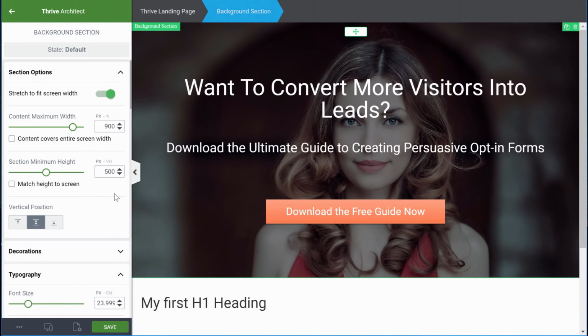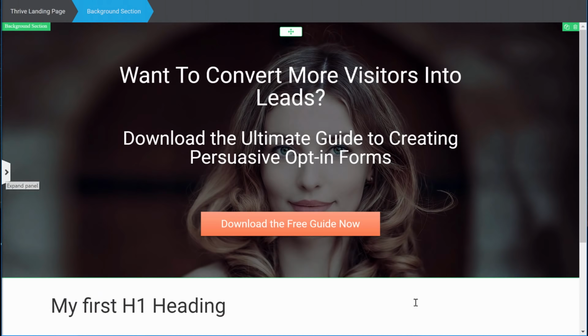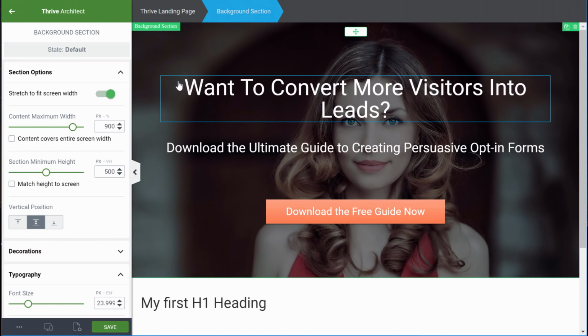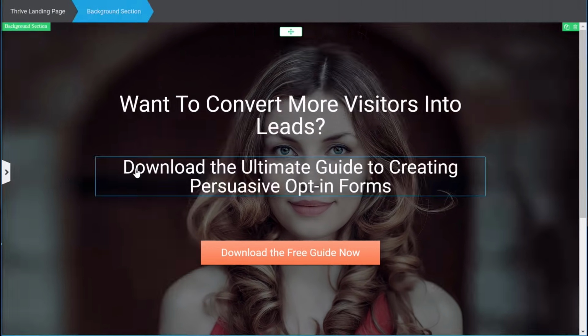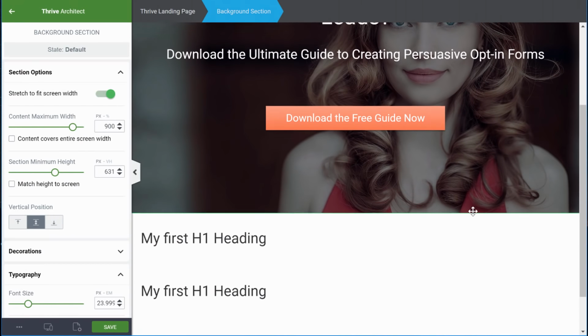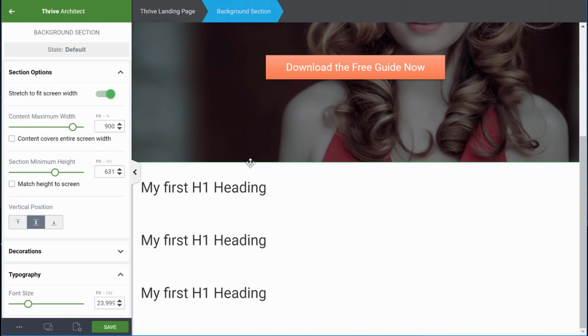Now, as you might have noticed, the image shows differently on the preview than on this editing page. And that is because I'm not editing in the full width of the page. And this image is set to stretch the full page. So if I collapse this panel, I can see how this would actually look on desktop view. So from here, we can adjust the minimum height of this section if we want to show more of this image.